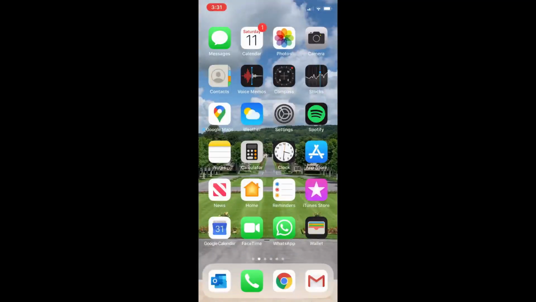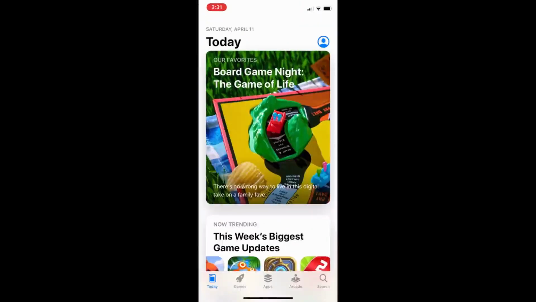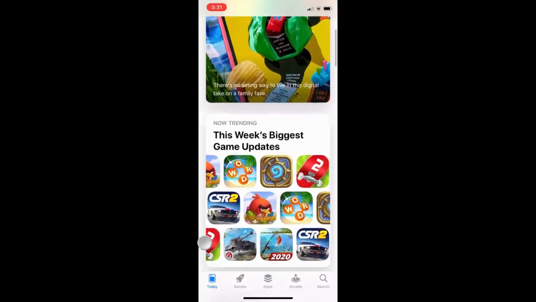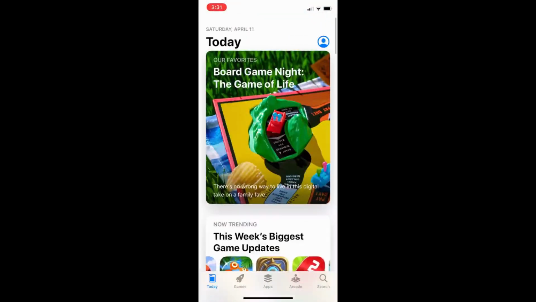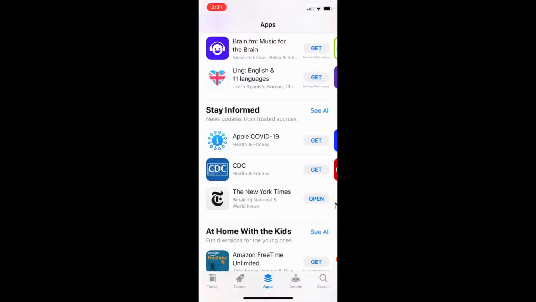But different applications are used to provide a different service that you want to use your phone for. It gives you different features and abilities, and they're all pretty useful. So learning to navigate the App Store is pretty important. So here you have 5 tabs at the bottom: Today, Games, Apps, Arcade, and Search.